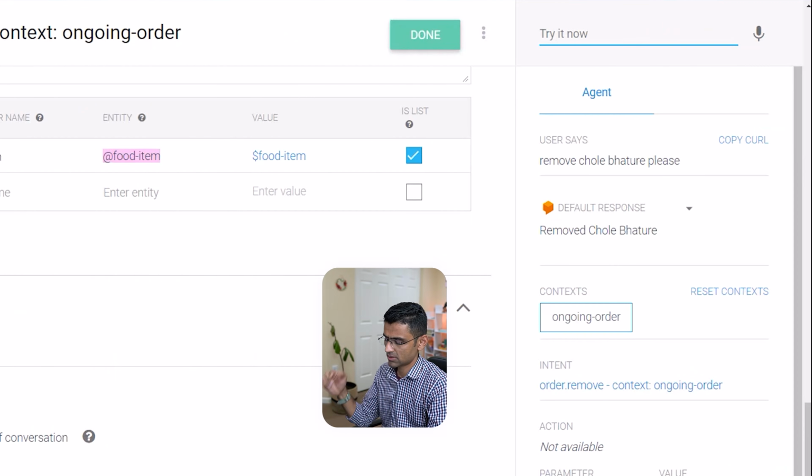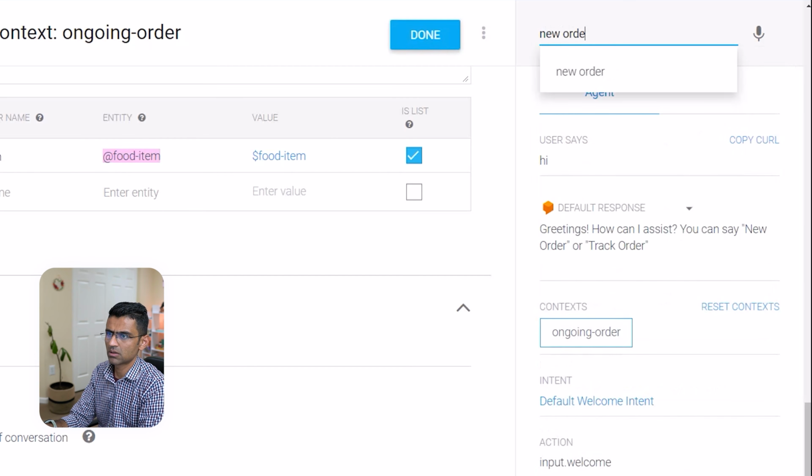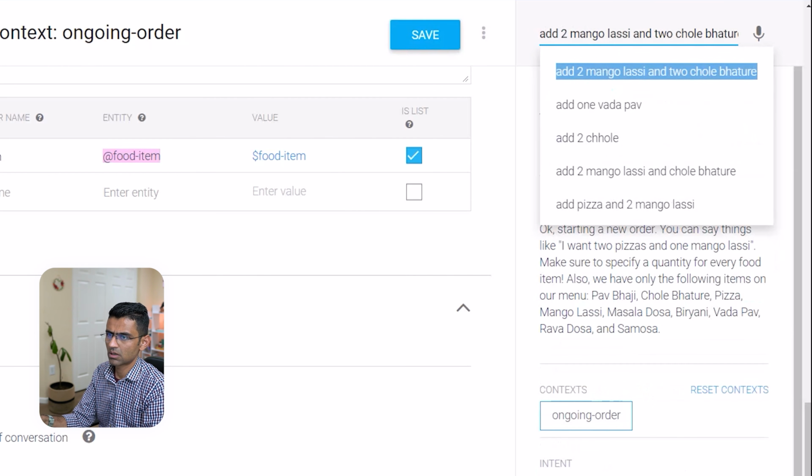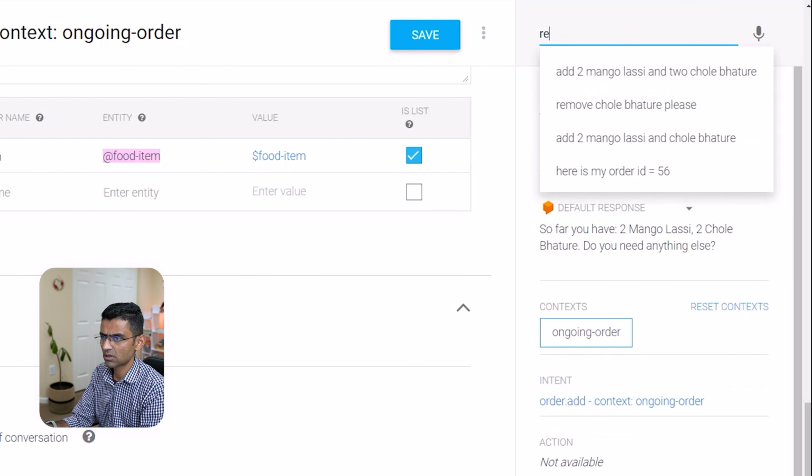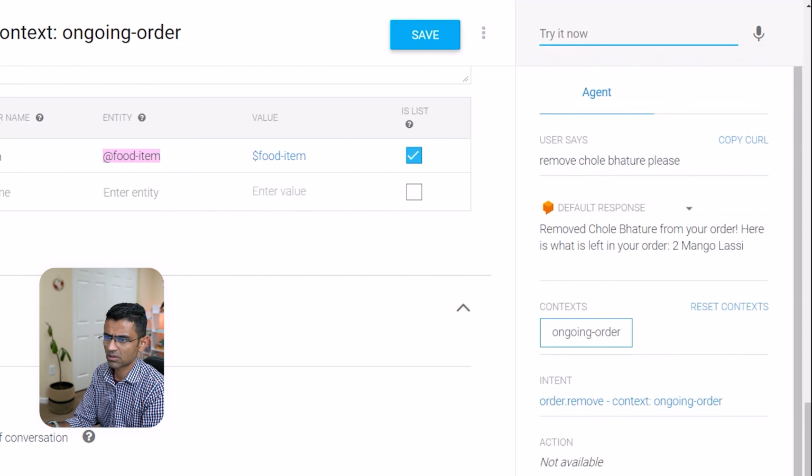And let's try this again. New order, 2 lassi, 2 chole bhature, remove chole bhature. Removed chole bhature, and only thing left is 2 mango lassi.